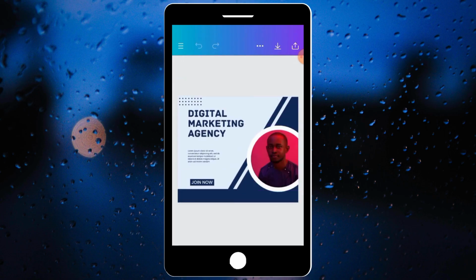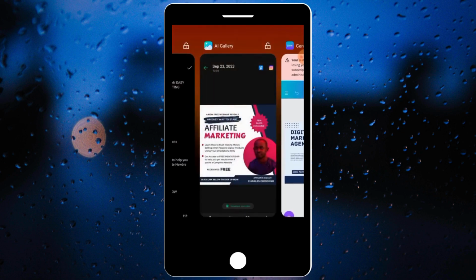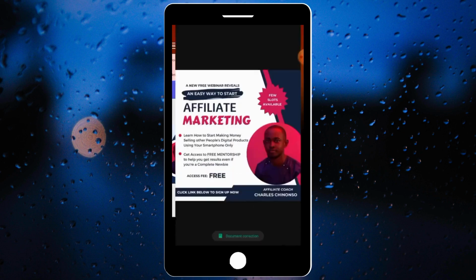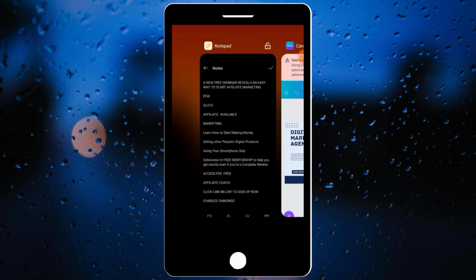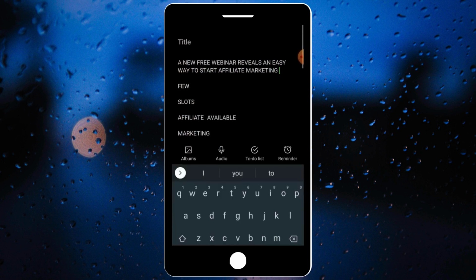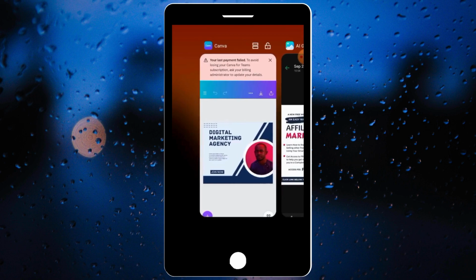So let's go ahead and add all the texts we have in the already made flyer. For the sake of this tutorial, I have already written out all the texts in a note, just to make the video short and fast. All these texts you are seeing here, I have already written out everything in a note just to make the tutorial very fast. So this is the first one we have. This is our headline. I'll be pasting it on the flyer here.